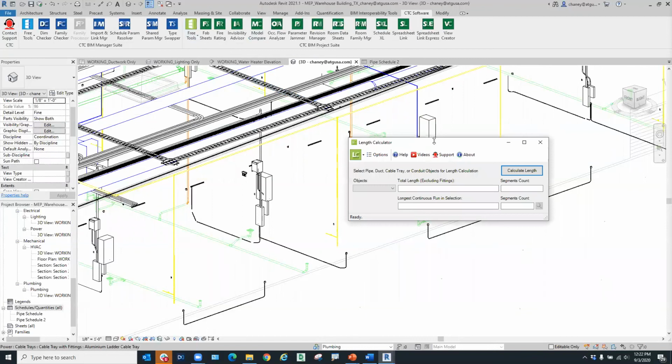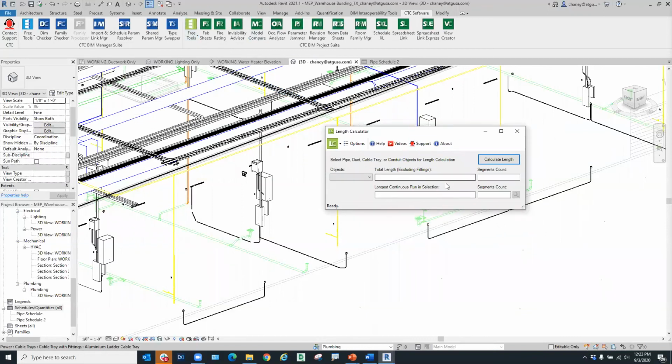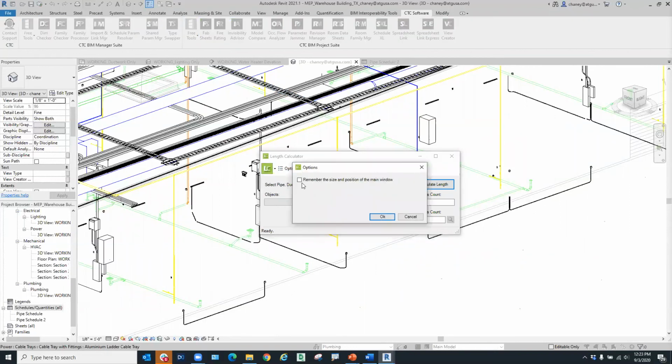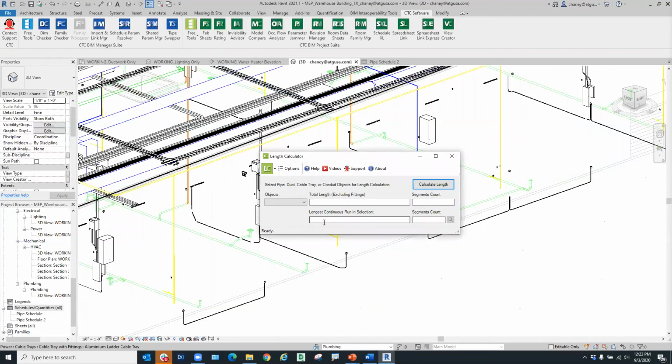So you'll just open it under your free tools, and this is the interface. This is it, guys. There is not a whole lot to it. You've got one option. You can tell it if you want it to remember the size and position of the main window. There's not a lot of other things that you have to configure to get this to work right. It's basic. You just turn that option on or off depending on what you need.